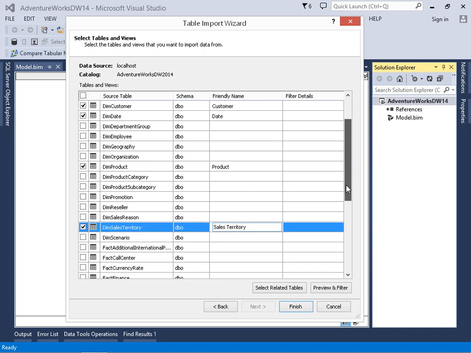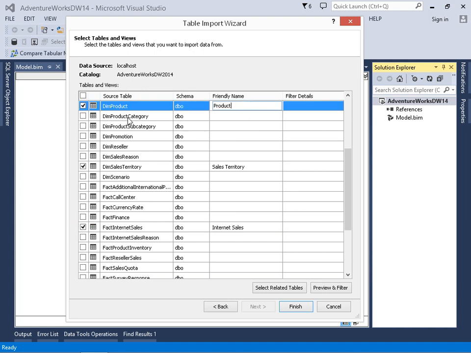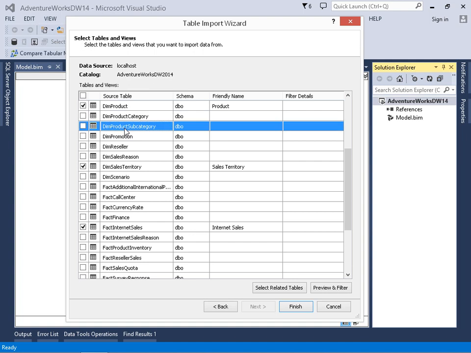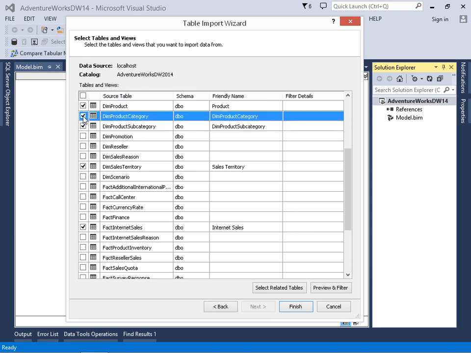This gives you a good place in the beginning to make these changes. And lastly, fact internet sales. Now, the product dimension actually has relationships to dim product category through dim product subcategory. It didn't find that related to the fact internet sales, so we'll need to select those also. These are part of our snowflake schema in this dimensional model.